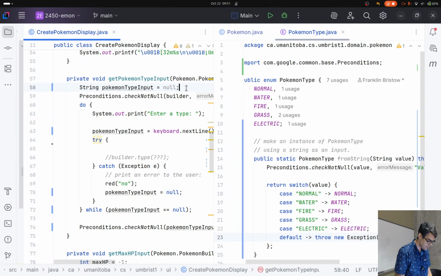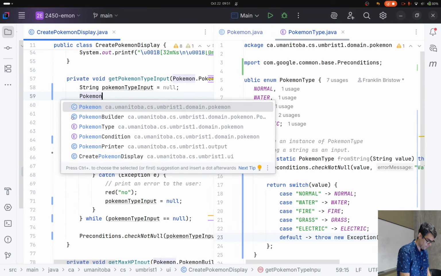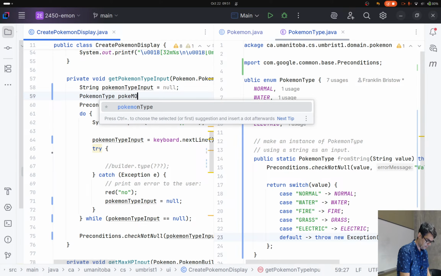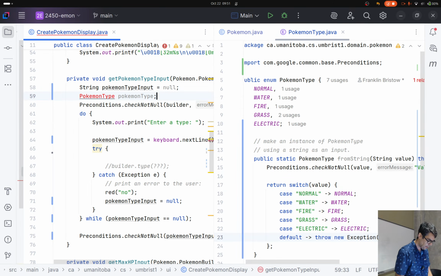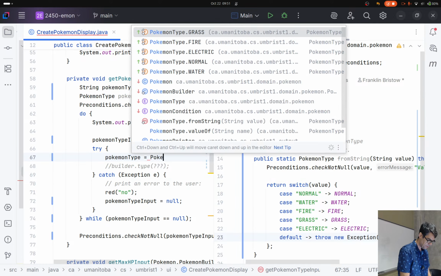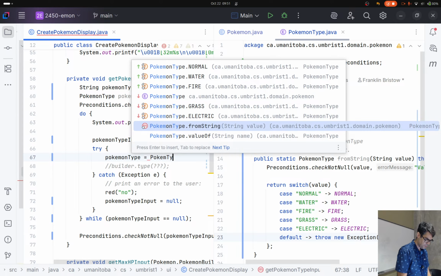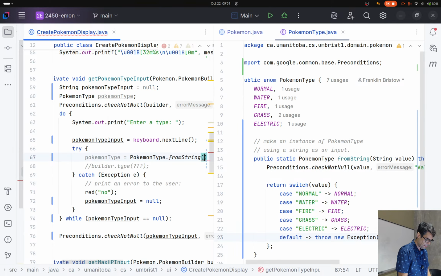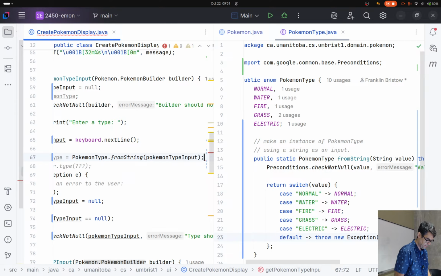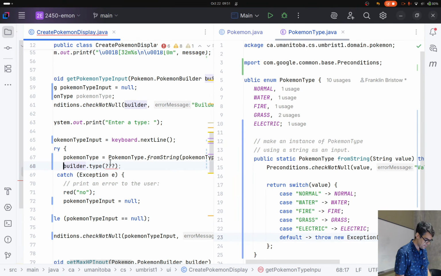I'm going to create an instance of Pokemon type. I'm going to say that Pokemon type, Alt-Enter, is equal to Pokemon type dot from string, and I'm going to pass it Pokemon type input. And then I'm going to use my builder class, and I'm going to say that the type should be equal to Pokemon type here, not with question marks around it.